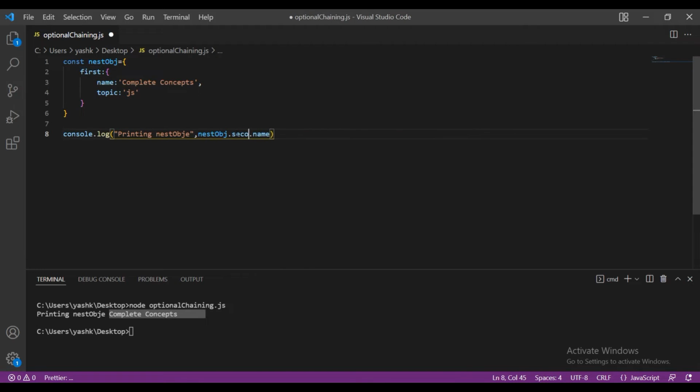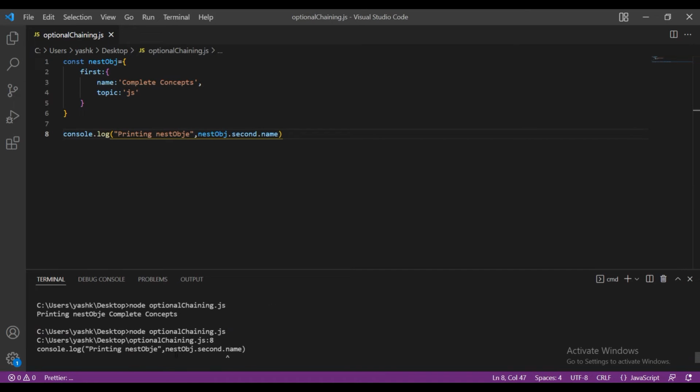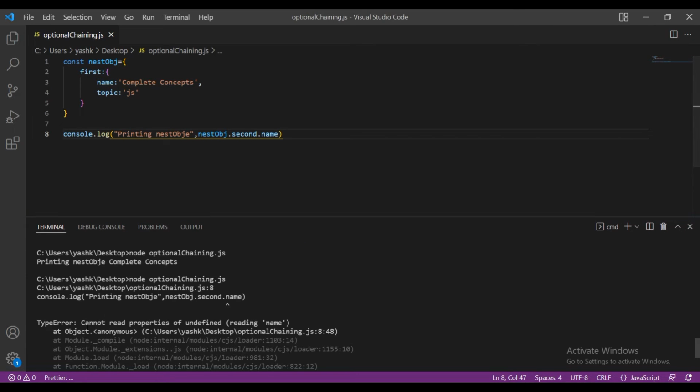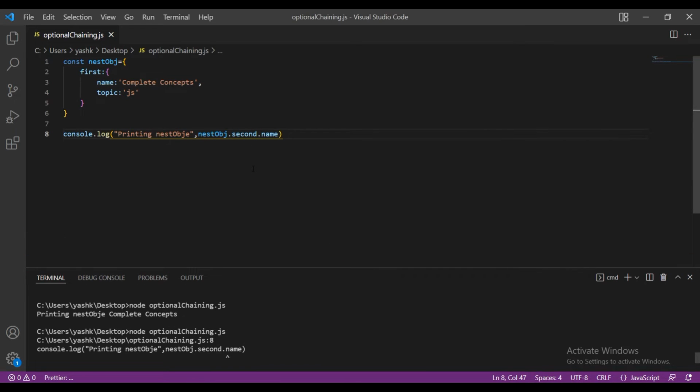But what will happen if we don't have some property like second and we try to access it? So it will basically give us an error, which is trying to access an undefined of second. Let me show that error. It is cannot read properties of undefined as we are trying to access second. So to overcome this thing, we can use optional chaining over here.